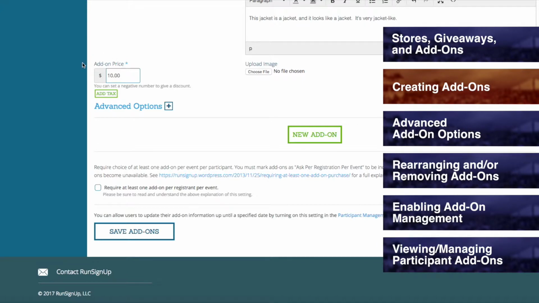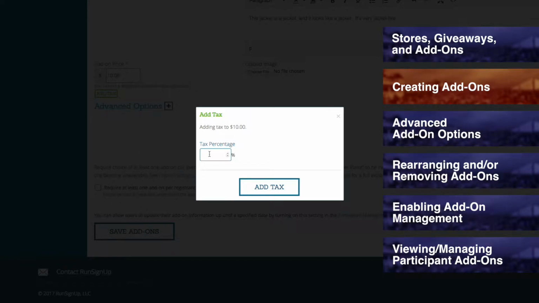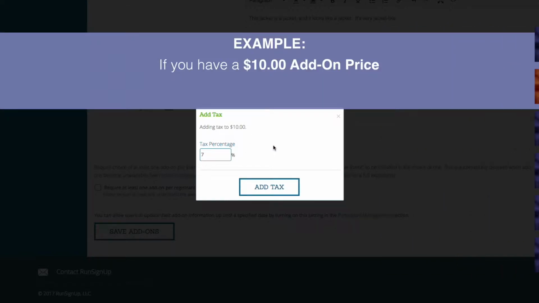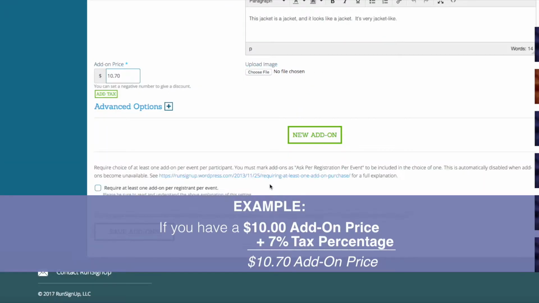After setting the add-on price, you can also add tax if you would like. In order to do this, simply click on Add Tax and enter in the tax percentage. The Add Tax box will show you the current add-on price that you will be adding tax to, and when you click on Add Tax, this percentage will be added to the add-on price. For instance, if you had a $10 add-on price, and you set the tax percentage to 7%, then by clicking Add Tax, this would cause the add-on price to change from $10 to $10.70, because 7% of $10 is 70 cents.